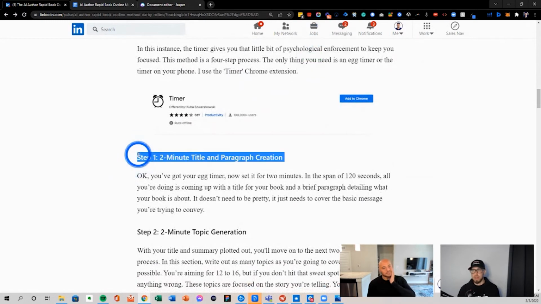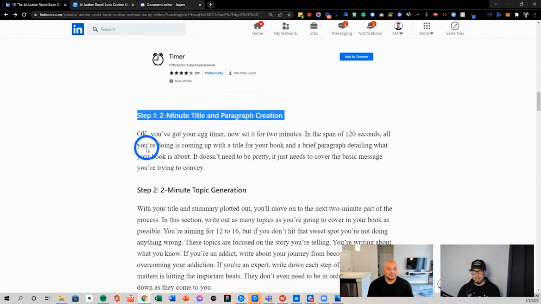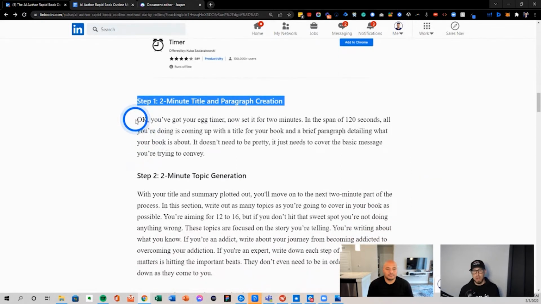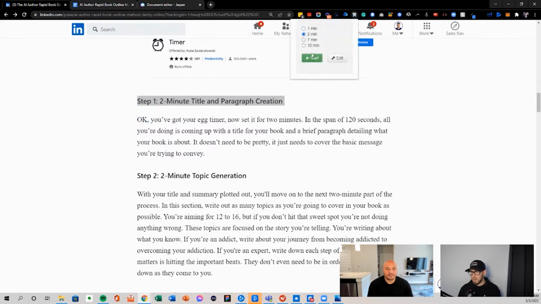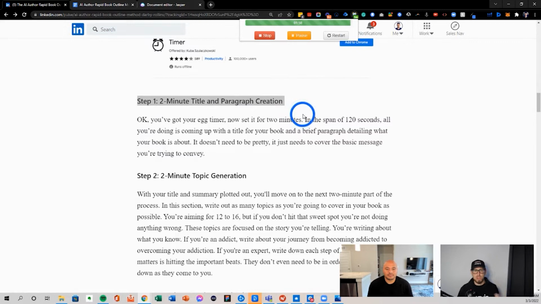So step one here is breaking down the title and getting a paragraph about what the book is. This main paragraph is going to be the high level, almost think book blurb, but it doesn't need to be super salesy. It's just like, what are you talking about in this book? Who is this book for? Why should someone read this book? What is the general synopsis of what we're going to be talking about? So first step, you set your 2-minute timer and you hit the ground running. 2 minutes brainstorming: what are some title ideas and what is the overall paragraph?